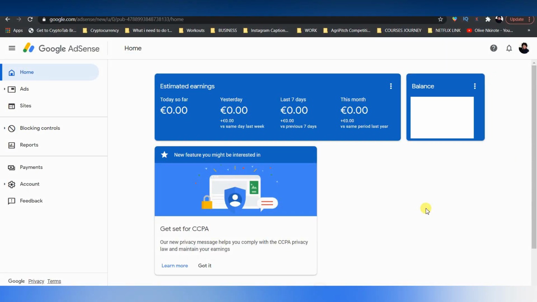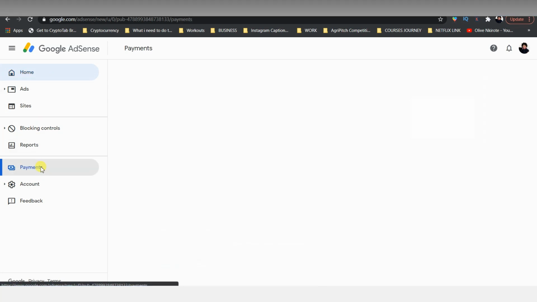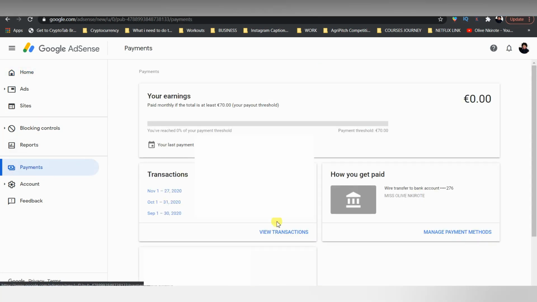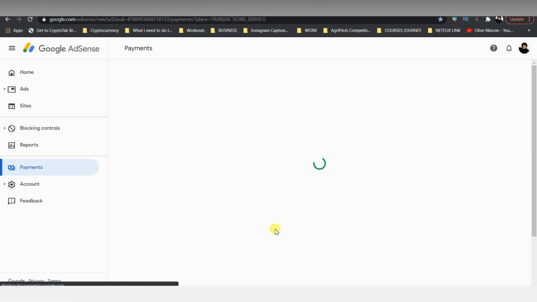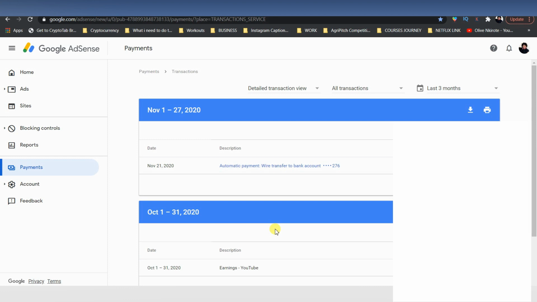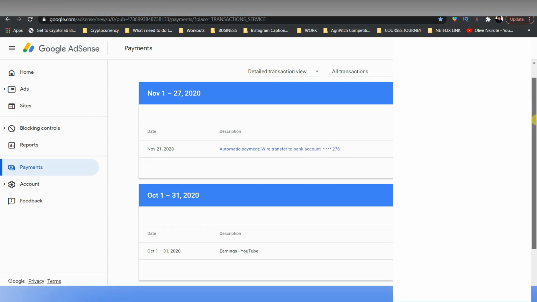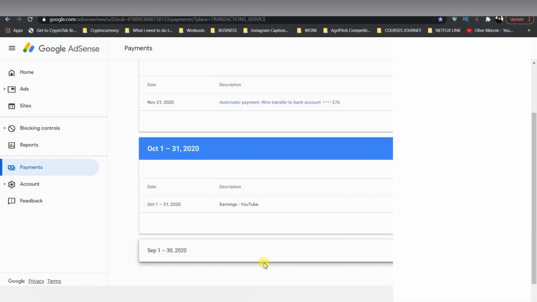Guys, for you to be able to see your transactions, just come to payments and then click transactions, which is this tab, and say view transactions. So what will happen on the 21st, November 21st, 2020, an automatic payment wire transfer was made to my account. You can scroll down and see how much money you've been making each and every month.